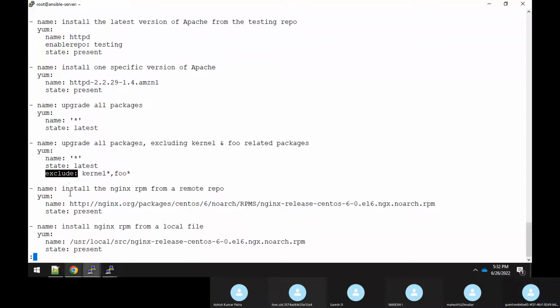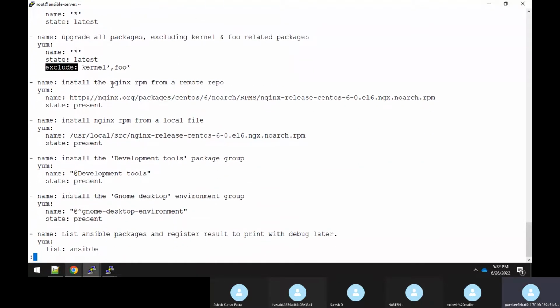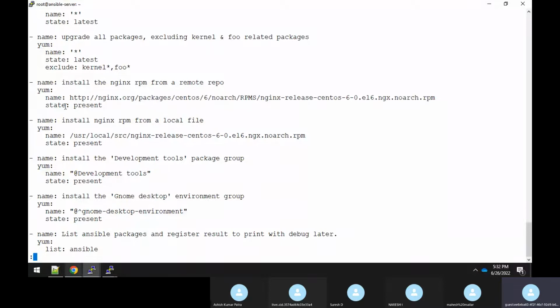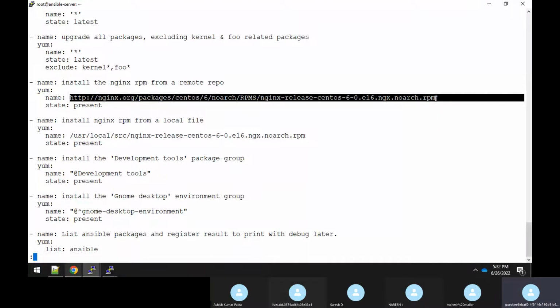Come over here. What else is he saying again? You want to install an Nginx package from a remote repo. So here you are getting a complete URL. Suppose somebody gives you a URL over the internet and says, Rajesh, I want to install a particular package which is there in that web URL itself. Then you can give the name and provide the complete web URL and state is present. YUM will try to download the package from this path and install it.